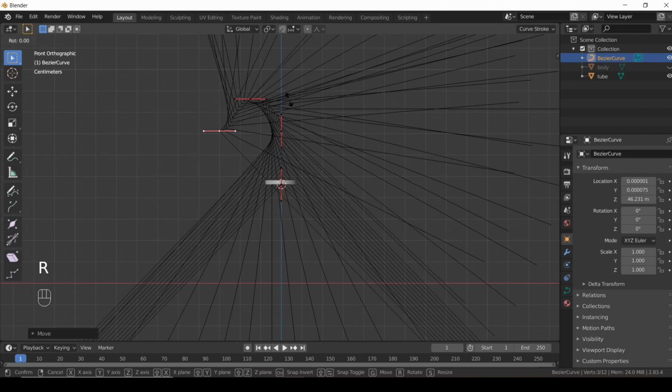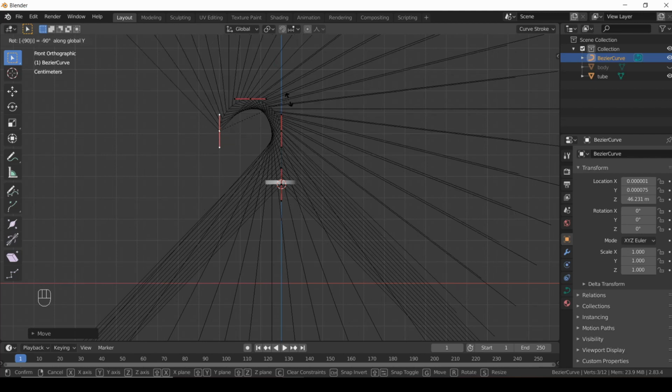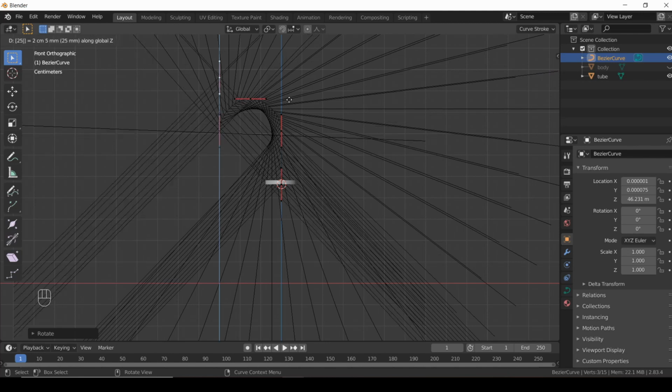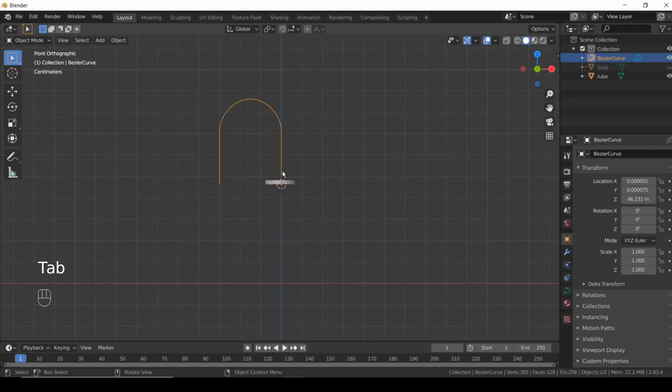I'm going to rotate it around the Y axis, so Y, 90 to rotate it 90 degrees, minus to take it in the other direction, enter to leave it where it is, and then I'm going to extrude one last time, Z to lock it to the Z axis, and 25 mil, minus to take it in the opposite direction, enter to leave it where it is. Now if I hit Tab, you'll be able to see what we're creating. We're creating a path for this ring to follow.